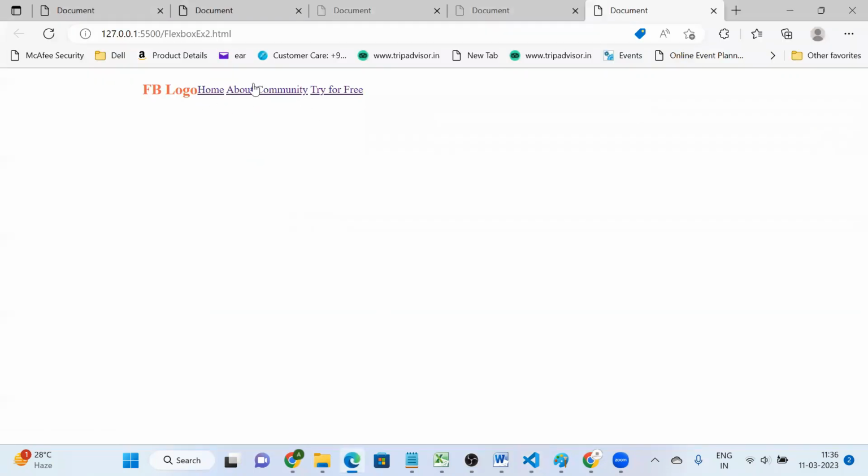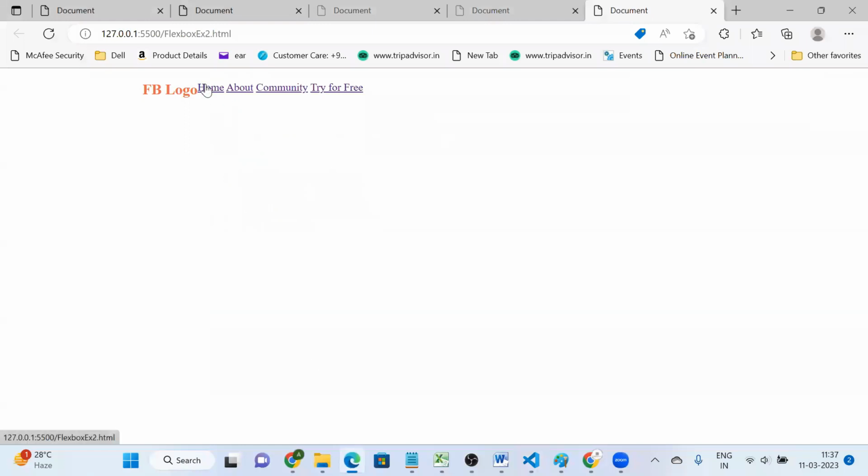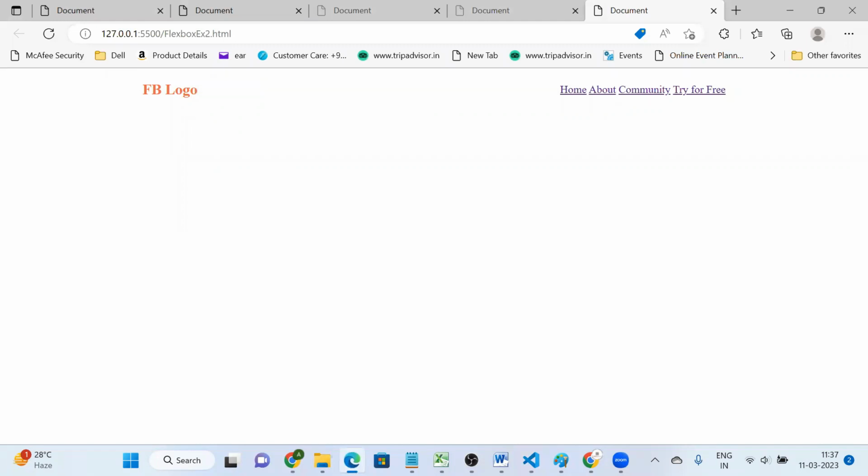See, this is coming this way. And if I even remove this align items center, then just see the output. It is coming at the top. So I want this home, about, and FB logo aligned from the center that we have recently studied. So for that, we'll be using these two properties, justify content and align items that we have just studied. So now if I come to see the output, it is coming like this. Okay. So FB logo is coming this side and this is here.